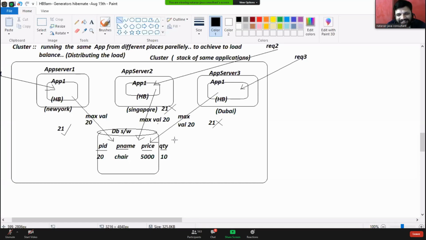Understanding my point there or not? So it is having its own increment generator, because all are the same application, different copies. So it will have its own session factory. That's why all of them are getting the same value.